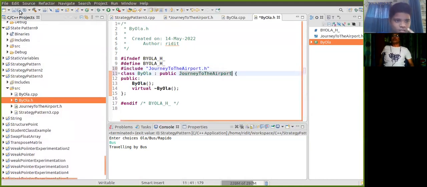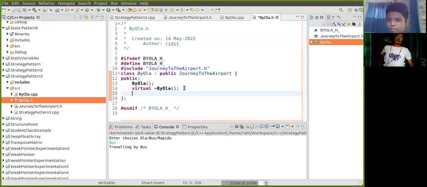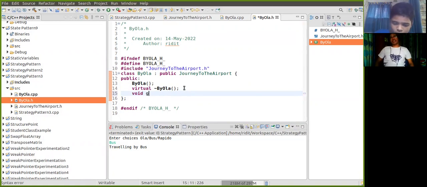So once you publicly derive that, you'll have to include the method. Override, yes, override the method. That is the virtual method. You can copy it: go to airport. Void, yes, void. Very good. Go to airport, and then you will have to implement it.